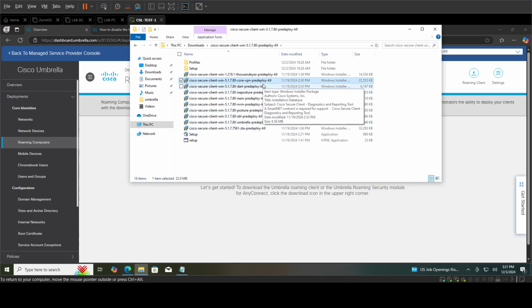Now at this point we could simply double click to install. If you're running the older version of the Cisco Secure Client, I think prior to version 1.63, it was not auto-updating, but that has since been remedied. So current versions will auto-update themselves as new versions are released.